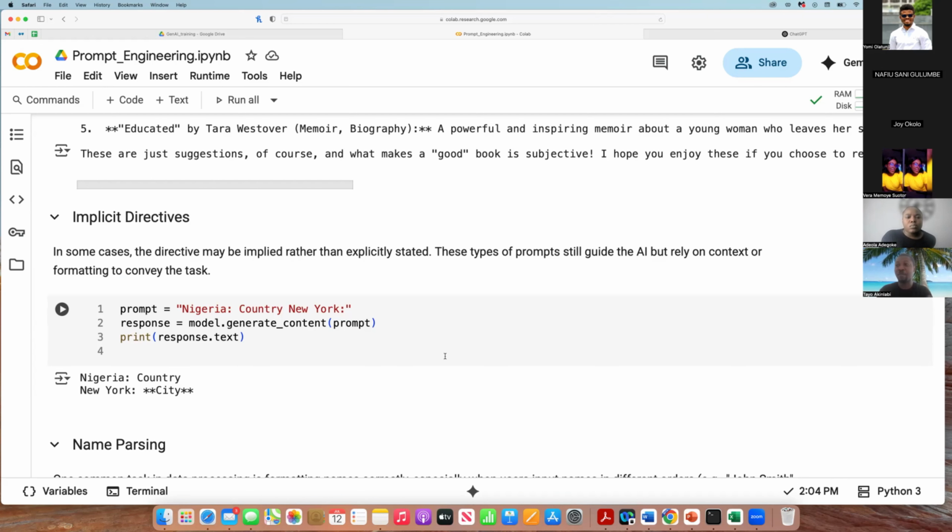So it's able to infer the directive from the information that I give it. And that's why what I'm doing here is giving an example, right? So I gave the first example, and it's able to say, oh, okay, Nigeria, country. So I'm trying to connect what the left-hand side is to the right-hand side. So when I ask it, what is New York? Okay, it has to be a city, okay?